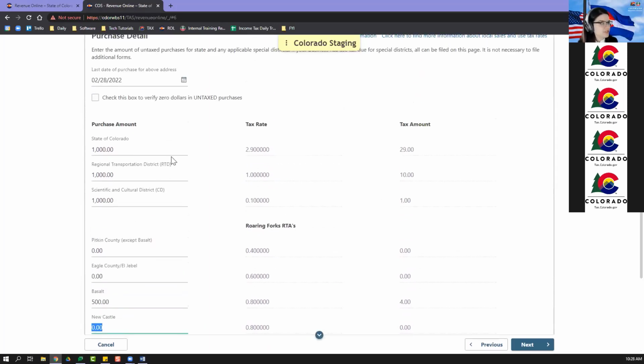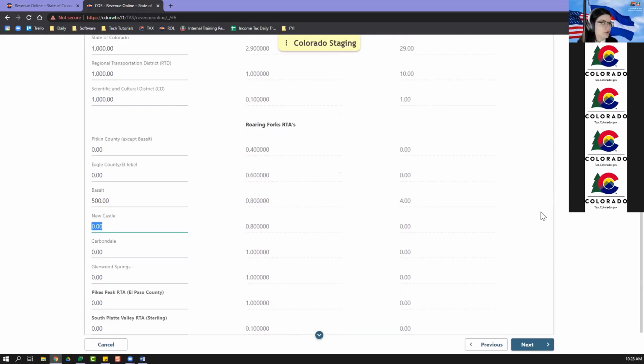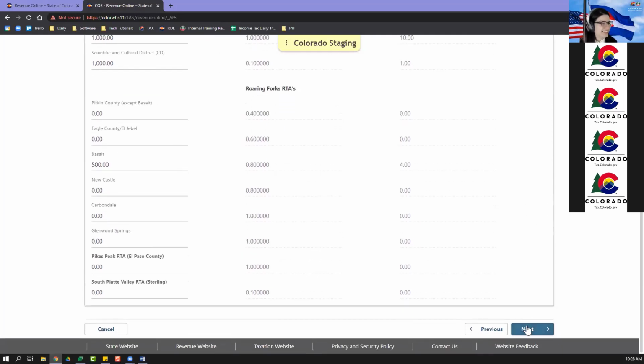Now you may have noticed that there are solid and dotted lines on this screen. Solid lines are things that you can populate yourself, and dotted lines is everything that Revenue Online is calculating for you. In our case here, you can see that one of the dotted line sections is the tax rates, and then the second one is tax amounts. So this is essentially a calculator eliminating the need for you to do any of your own math. Woohoo! We all like that. So I think that this is all I need.